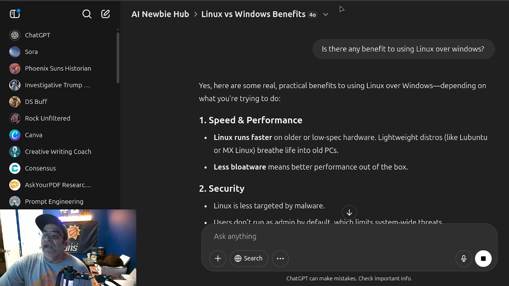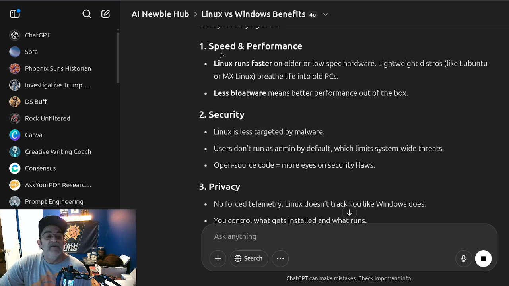I asked ChatGPT, is there any benefit to using Linux over Windows? They said, yeah, there's some real benefits, depending on what you're trying to do. Speed and performance. It runs faster on older or low-spec hardware. Don't have to worry about that. I've got a high-end computer, or at least a medium high-end. It's a decent computer. You're going to see the stats, so you'll probably say, well, that's a garbage computer. I don't care. It does what I need.